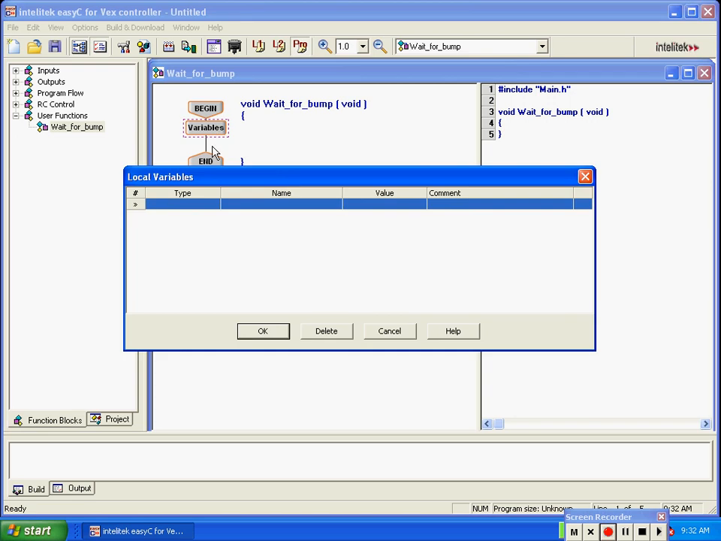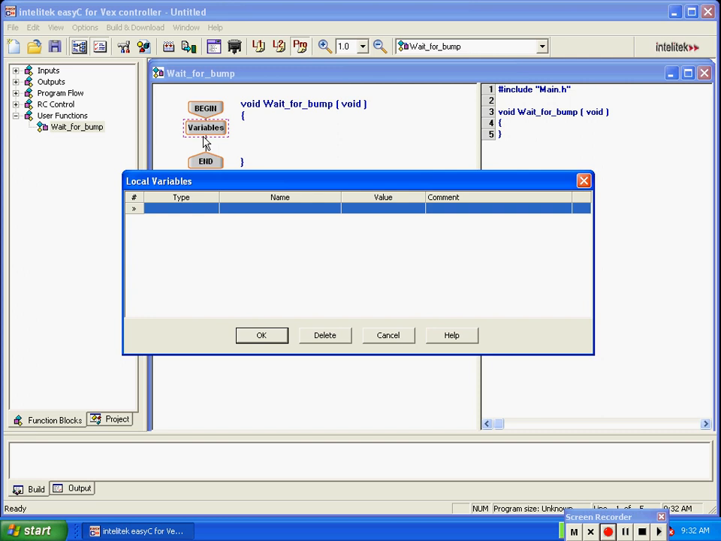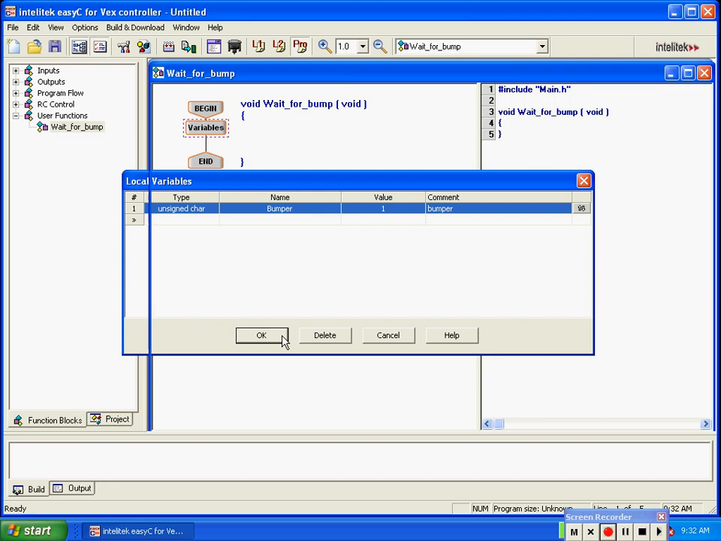I'm only going to have one variable here. The way I get that open is I double click on this little variables icon. And under type, when I click there, I'll get this little drop down menu. I'm going to pick my third option, unsigned character. And under name, you can name it whatever you want. I'm going to put bumper. Under value, I'm going to put 1. And under comment, you don't have to put a comment, but I'm going to put the bumper.